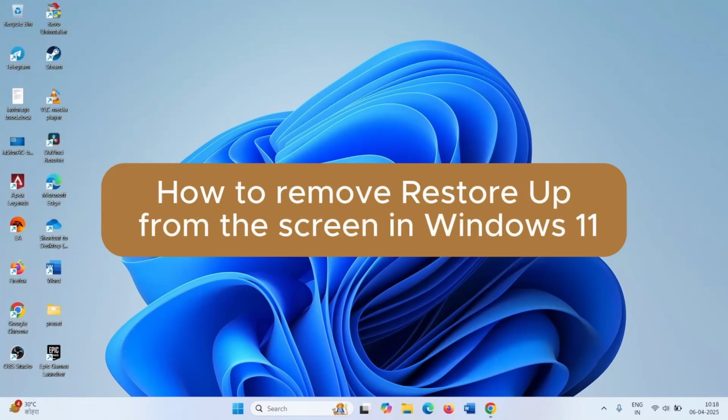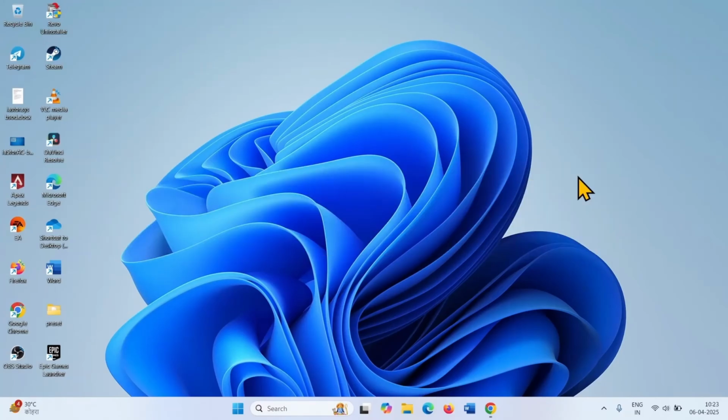How to remove Restore Up from the desktop screen in Windows 11. Hello friends, you might see unnecessary Restore Up words on the desktop screen on Windows 11 computer. Follow the steps to remove it.